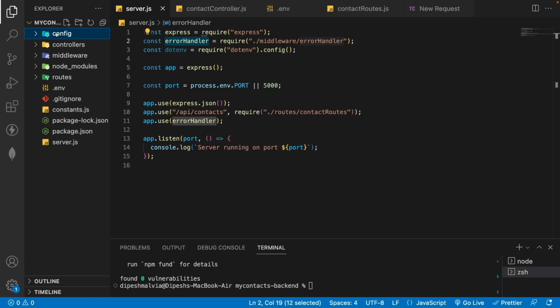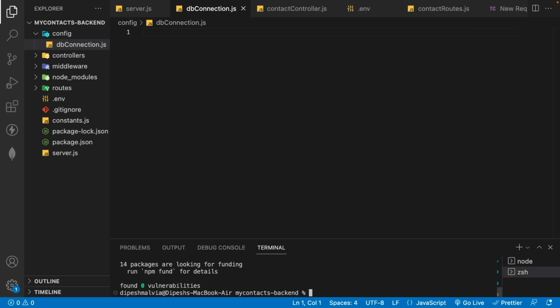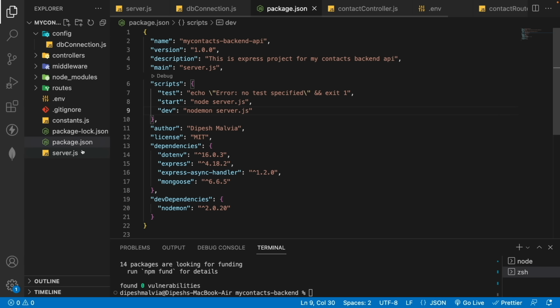So for that, I'm going to create a new file, and I will name it dbconnection.js. Now let's go and install Mongoose. So I'm going to run npm install mongoose. This is going to install Mongoose to our application. We can verify it in the package.json, and we see that we have Mongoose here.